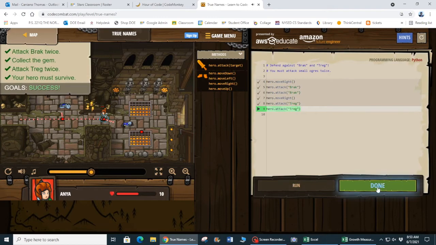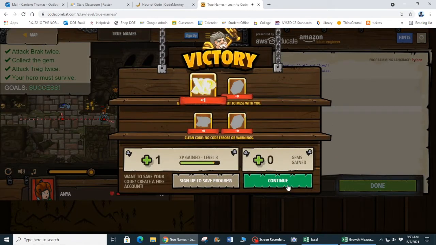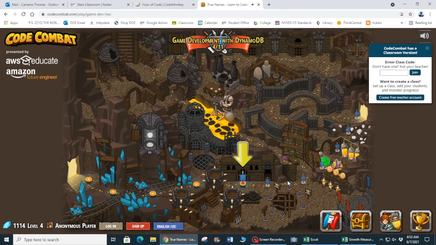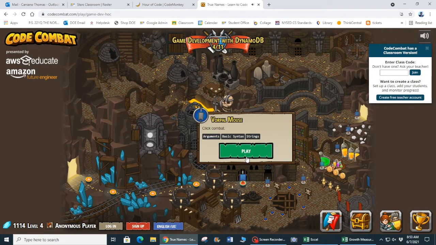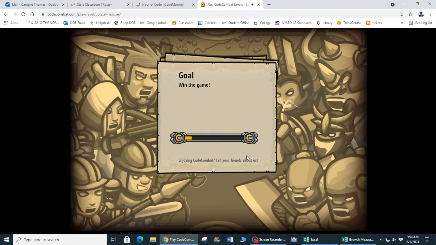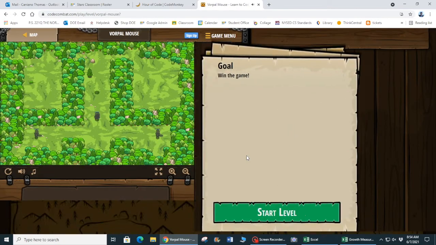So anyway, you have to define a hero.attack a Treg. Make sure you put in the quotes, and that's how you do that one. So now we'll move on to the next one. And we're not going to do all of these, because these get a little advanced as we go on, but we're just going to do the first few ones, so we get a little taste of working with Python.